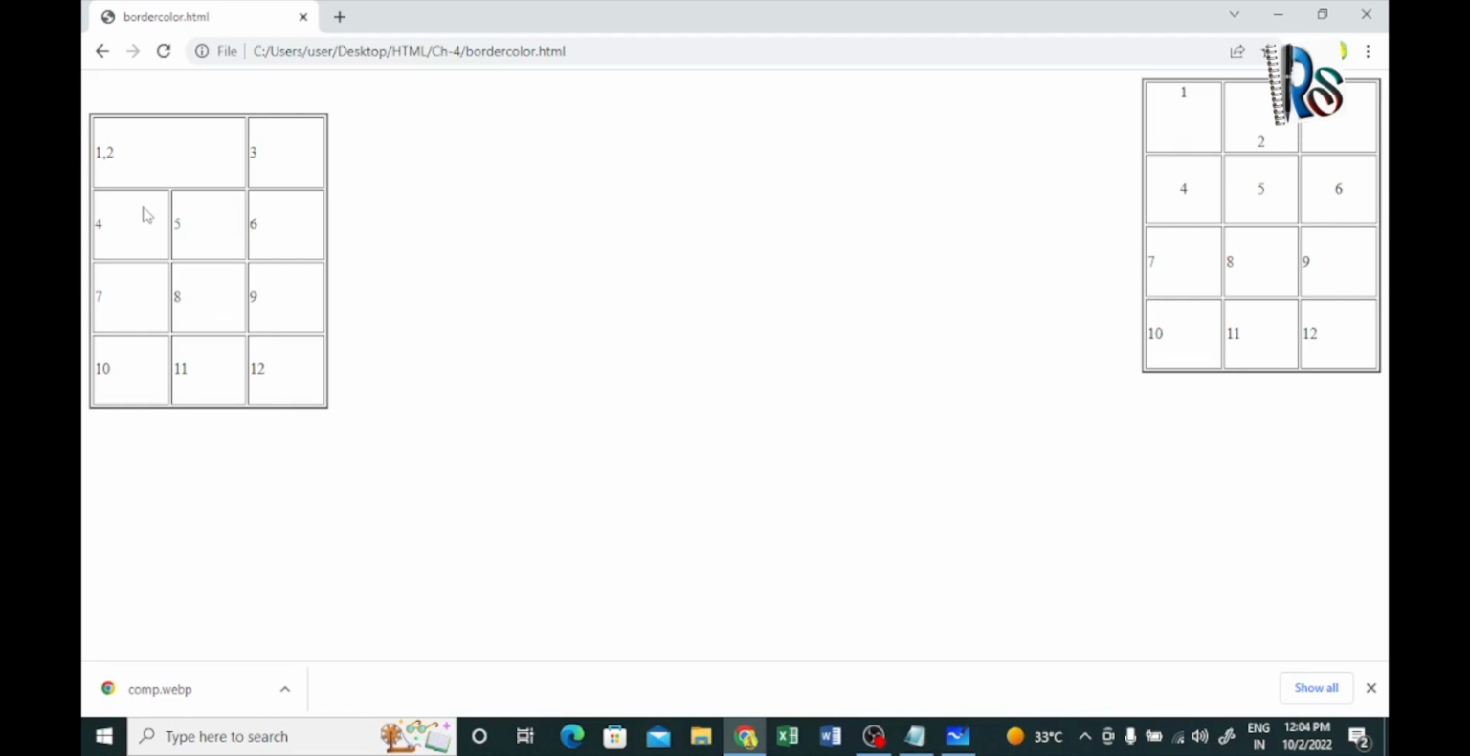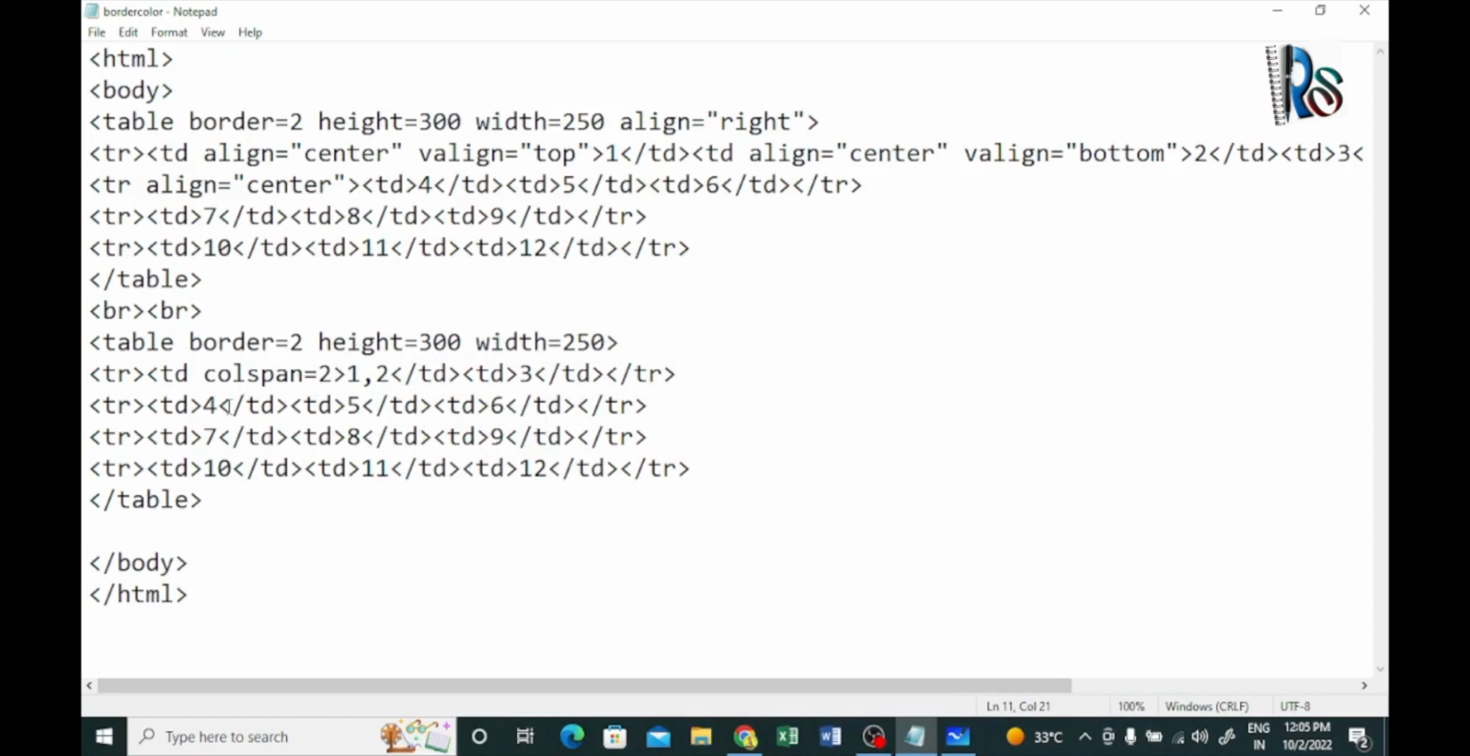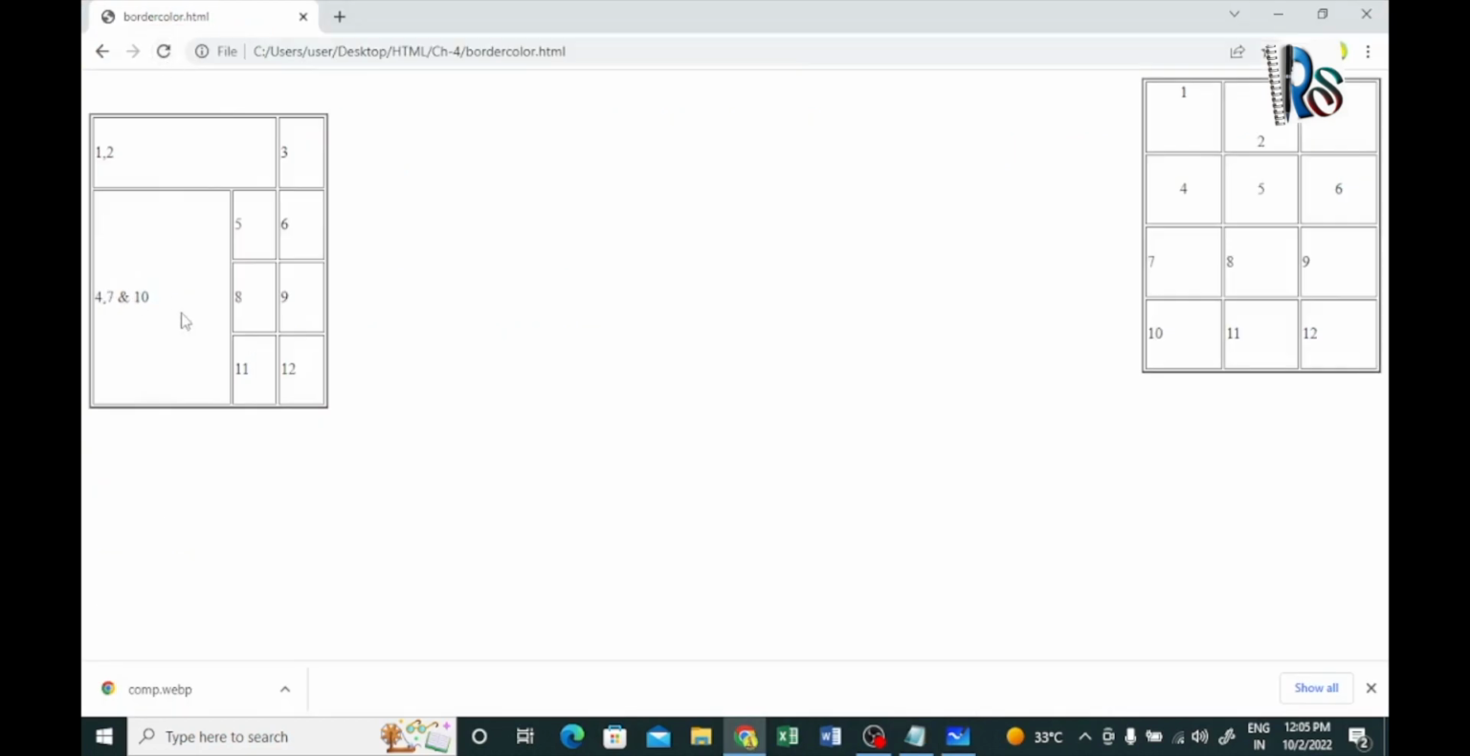Now you can merge the rows. Like if you want to merge 4, 7 and 10, you want to make this one box. So how can you do it? Where is the 4? 4 is here. Here we will write rowspan because we want to merge the rows. Rowspan is equal to how much? 3. We want to merge 3 rows. So we'll erase this, and here the data will be 4, 7 and 10. Check the output, 4, 7 and 10.